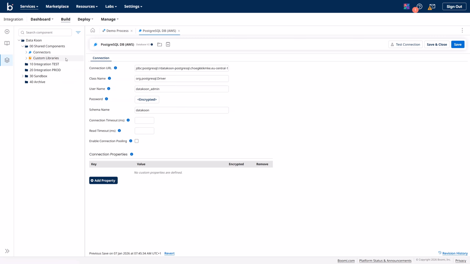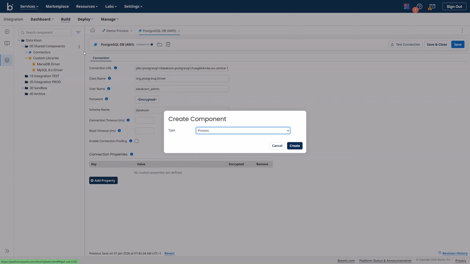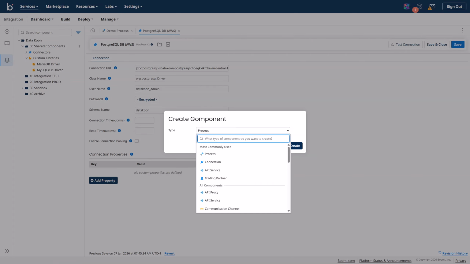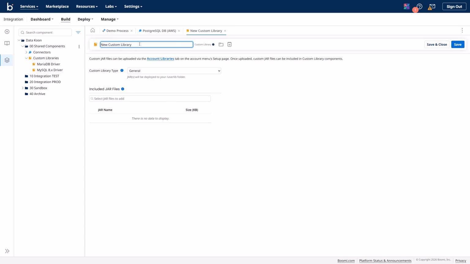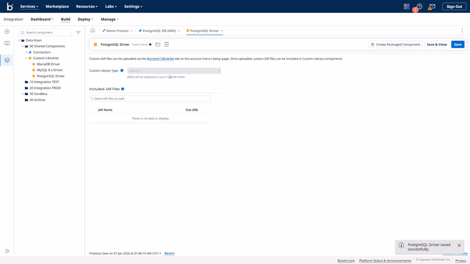Create another custom library for the Postgres database driver. So let's give it a name, PostgreSQL driver. Save it. Oh, that was too fast.